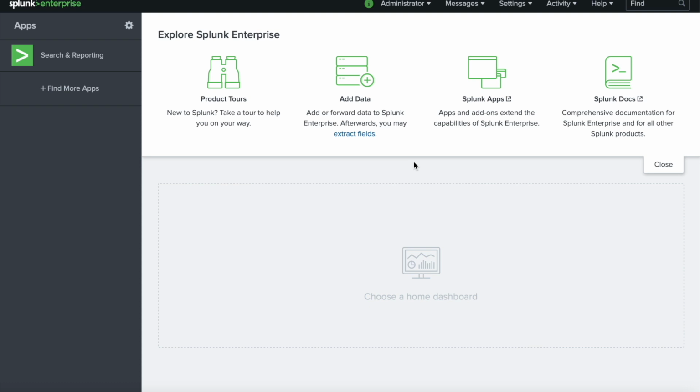So today's video is about the health check of Splunk. How can we do a health check? There are different ways of doing a health check. One of the easiest ways is doing the health check on the GUI. For that particular health check, you should have admin access on Splunk.